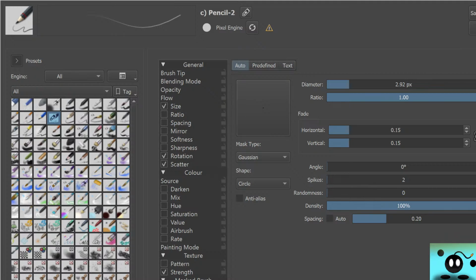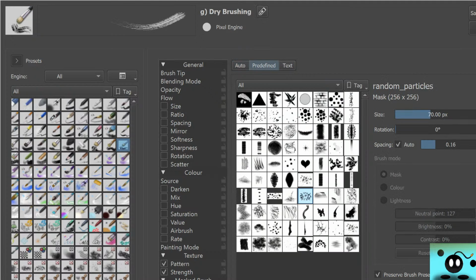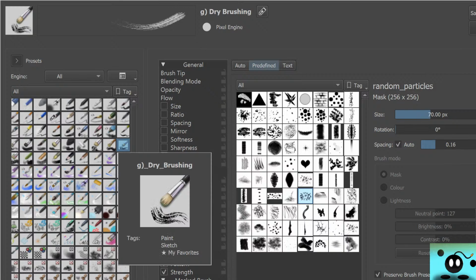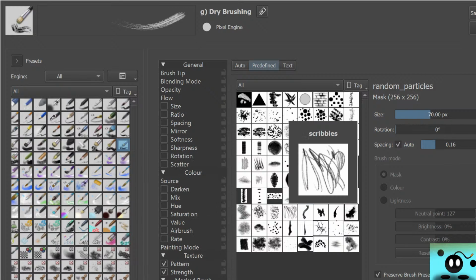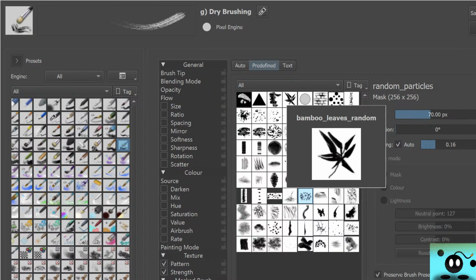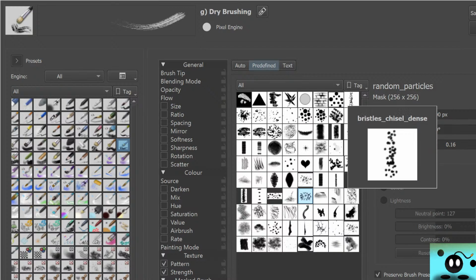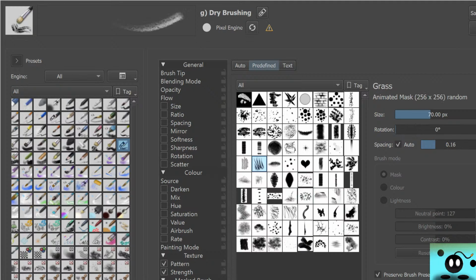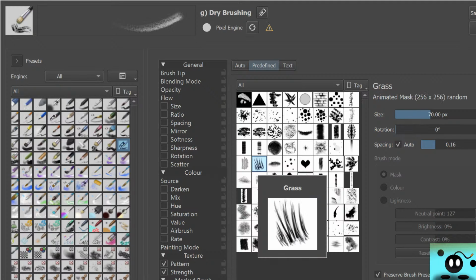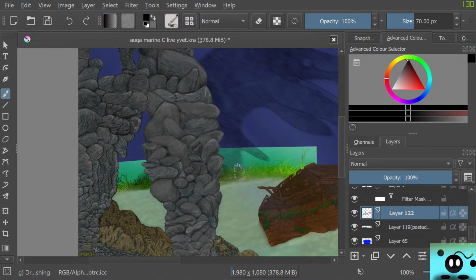So, let's see. What do we have here? Interesting, yes. This could work. Scribbles, or... Bamboo leaves, not. This could work. Allow me to just test it out, alright? Because we're still in the sketch version, so it doesn't matter actually. Oh, this works fine. Alright, so we don't need this. We don't need this. We don't freaking need it.